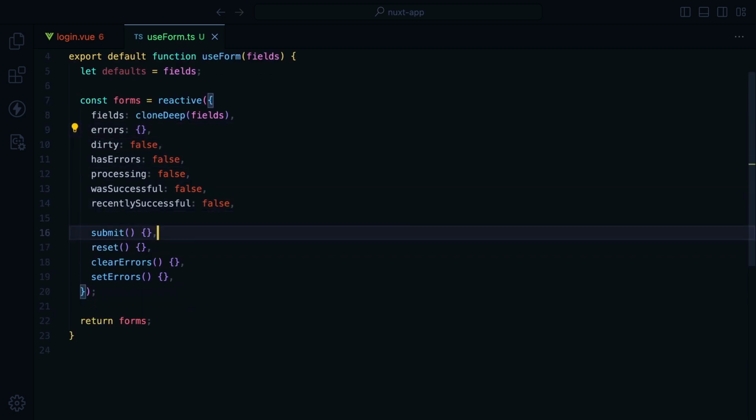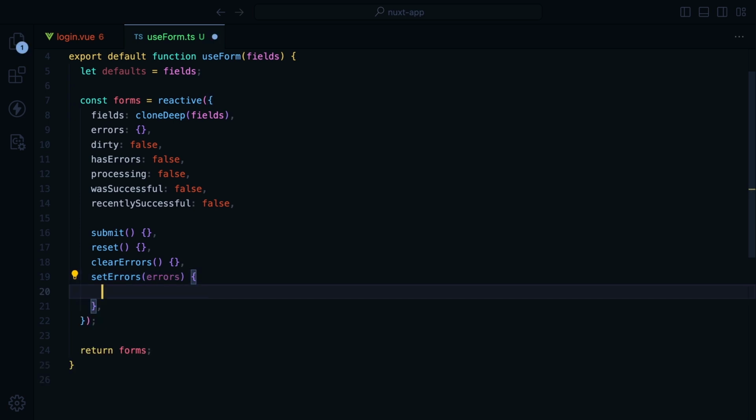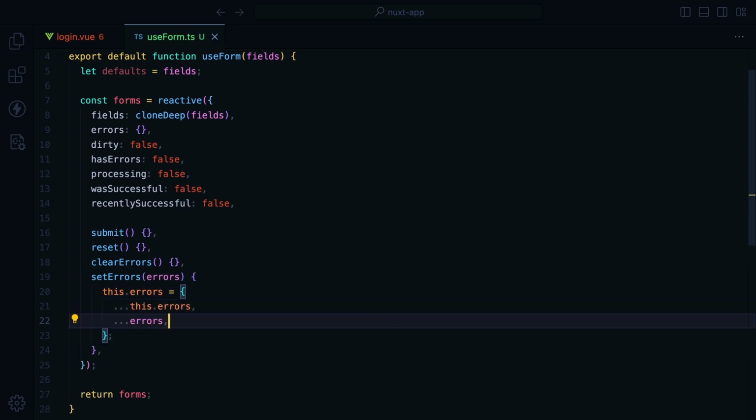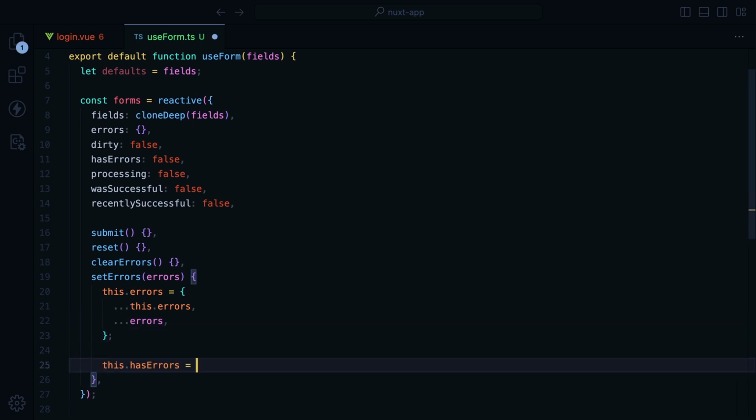Now, back to the actions, let's start with the easier ones. The setErrors function will receive an errors object. That means to update the form errors, we'll have to do this: errors equal, and we'll spread whatever errors we currently have, plus the ones from the errors parameter. After we do this, we can also update the hasErrors property by counting the number of keys from the errors object. If it's bigger than 0, we have errors, so hasErrors will be true, otherwise false.